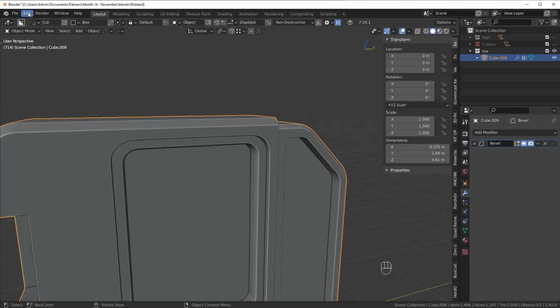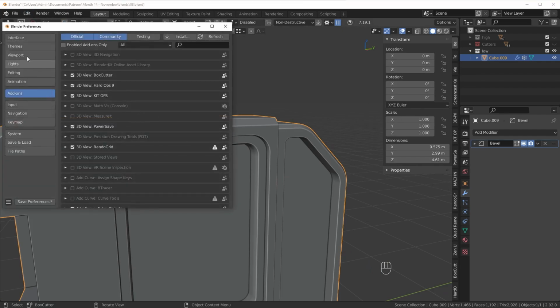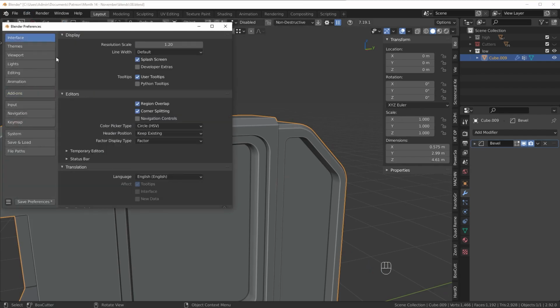But if you don't want to see the blue, you can actually go up here to edit preferences, and under the, where is it?